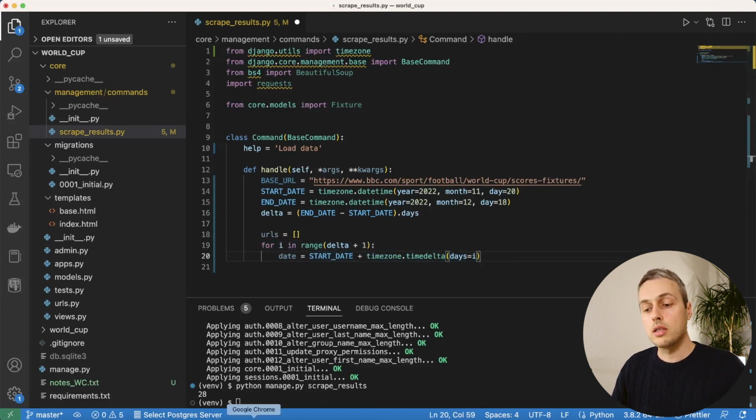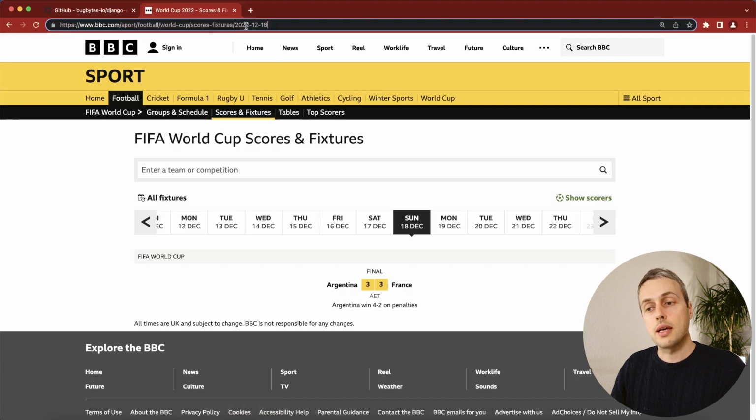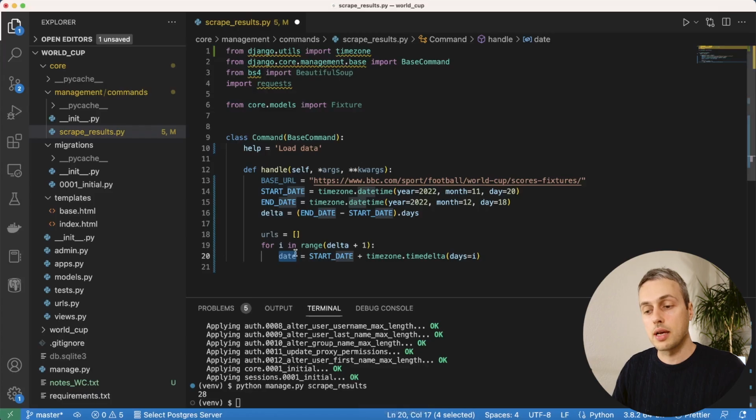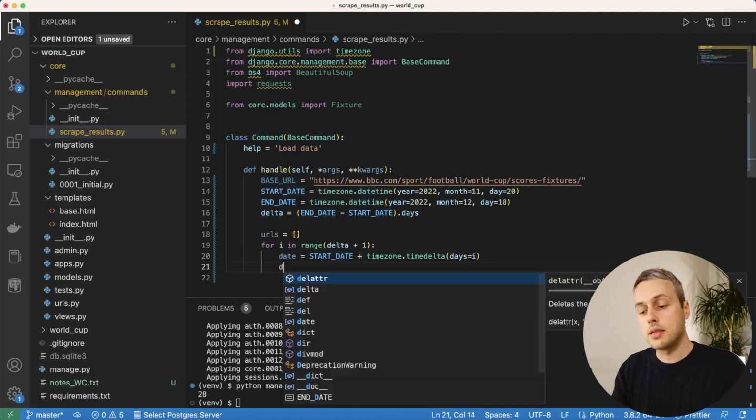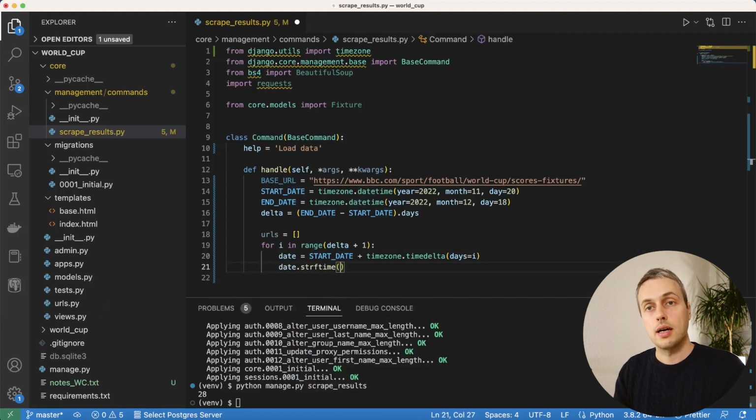Now if we look at the URL in the BBC address bar, we need to get the date in this particular format here, where we have the year, then the month, then the day. So what we're going to do is convert this datetime object that we have here on line 20, and we're going to use the date.strftime function, and the strftime function takes a format string. So we're going to say %Y for the year, %m for the month, %d for the day, and we can reassign the result of calling that function to the date variable. So what that's going to do is take the datetime object on line 20 and convert it to a string on line 21 with this particular format.